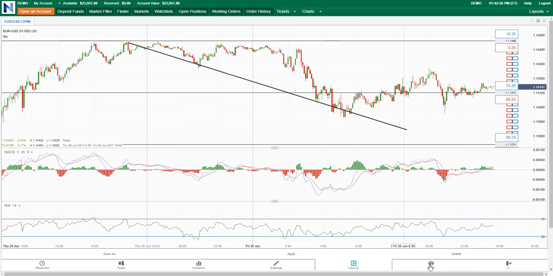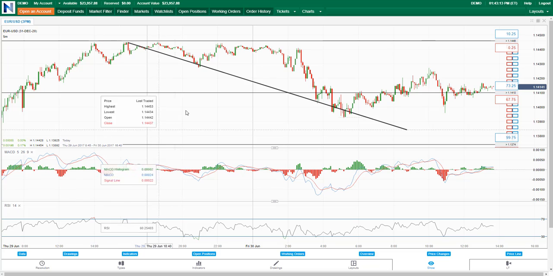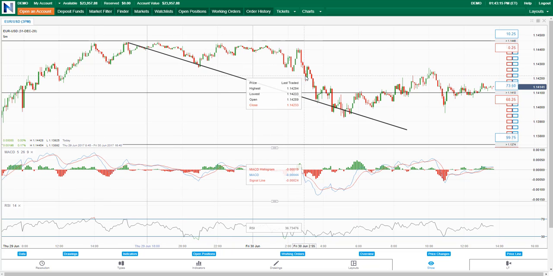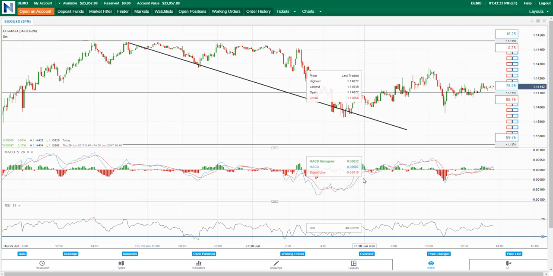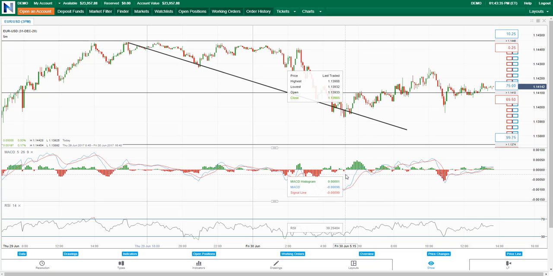On the Show tab, this is where you can select what is shown on the screen. On the far left, you'll see Data tab. If you notice my cursor as I scroll across, I just have a crosshair. If I choose to show the data, it's now going to show me the data for that particular candle or bar. It's going to show me the high, low, open, close, as well as last traded. Also on the indicators, I'll see the flags. So for example, if I look down and wanted to see what the RSI was at any particular time, or what the MACD was representing, those flags will also be shown under the data.